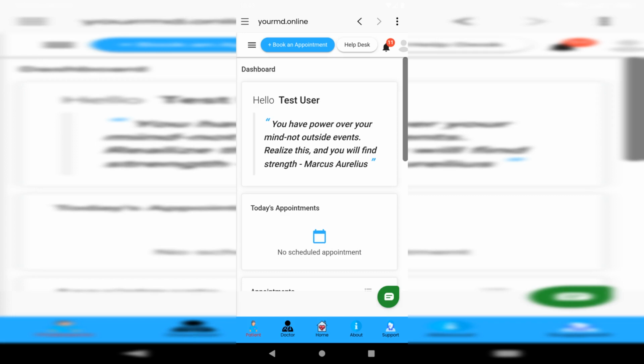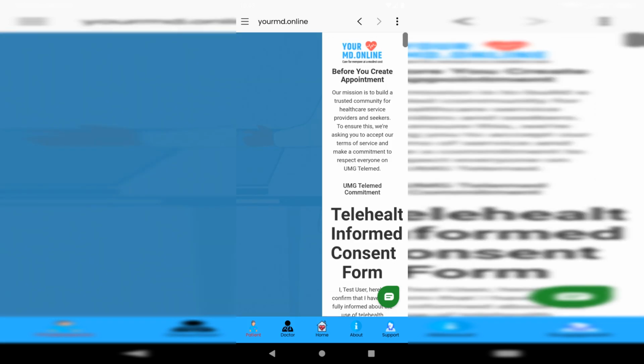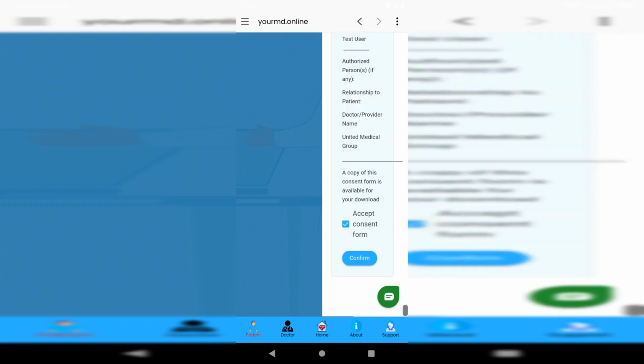To book an appointment, simply click on Book Appointment. A consent form will appear. Please read, review, and sign it to proceed.